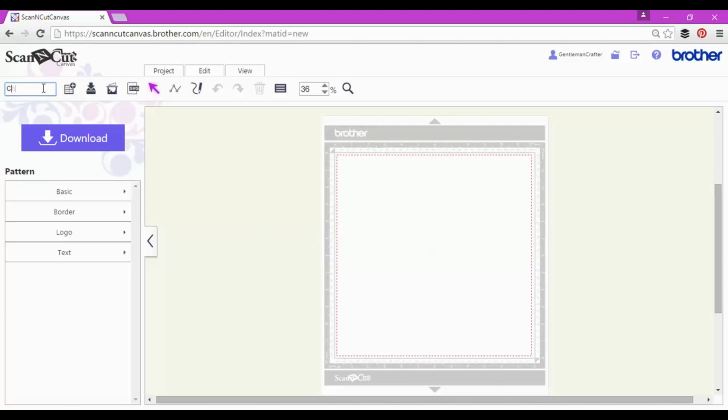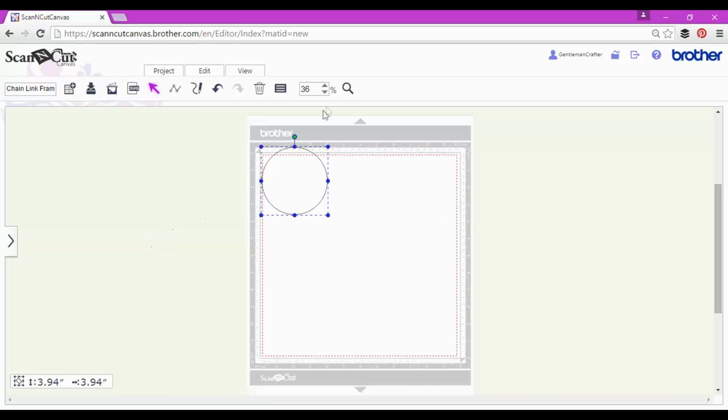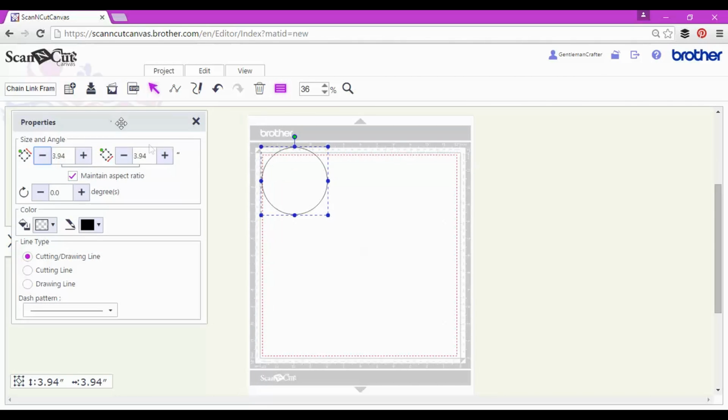I'm just going to give the project a name. I just do this as standard, it's always a good idea. Then when you come to save it or download it, it's already named. Going to go into my basic shapes and drag on a circle. Now I don't need that anymore, so I'm going to minimize that area and I'm going to bring up the properties box so that I can make some adjustments.